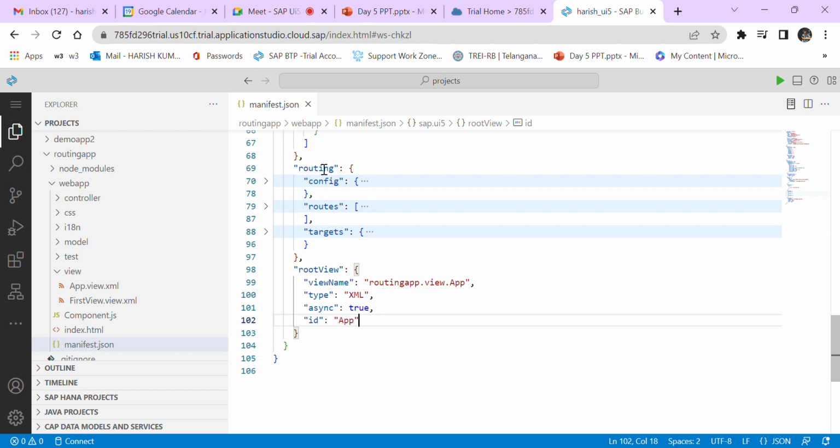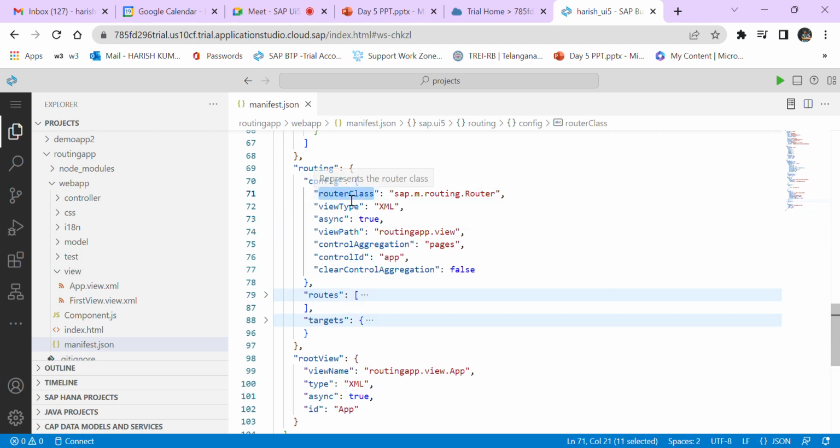Okay, next in the routing we have this configuration, routes and targets. Let us see each. We'll open each and every object and we'll see. First one is the routing configuration. In the configuration we are mentioning the router class, the type of library that we are going to use in order to instantiate the router, which is sap.m.routing.Router. This gets automatically created. We just need to understand what all these things are.